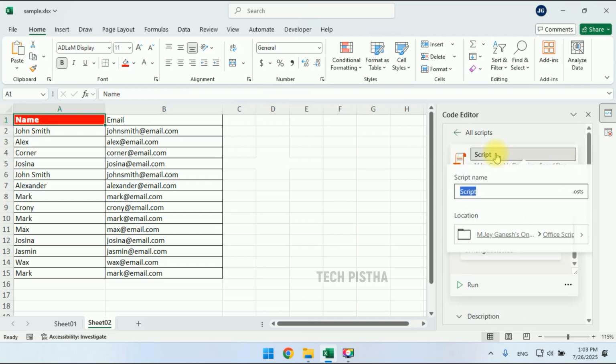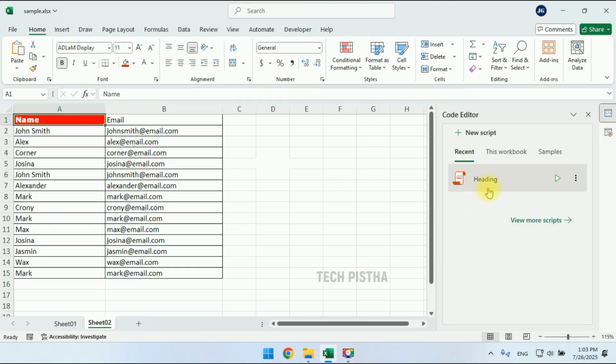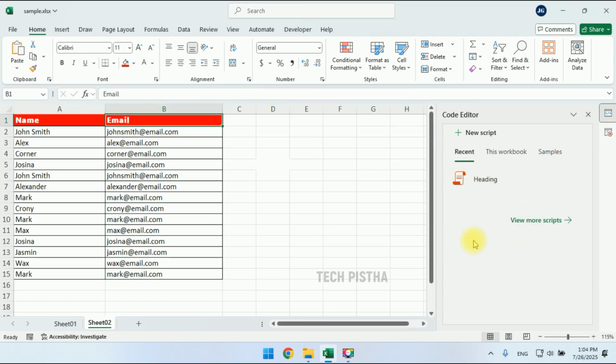So now you can change the script name, like Heading. Check it out, the Heading script has been saved. Now I would like to apply these recorded actions to other cells. So here I would like to select this, then just click on the Run button. That's it, it's applied. If you would like to apply it to any cells, this action will be applied.